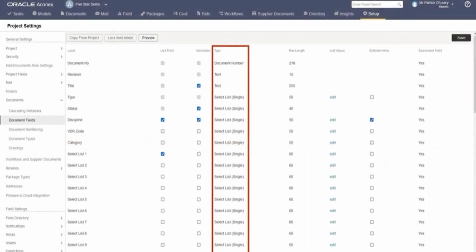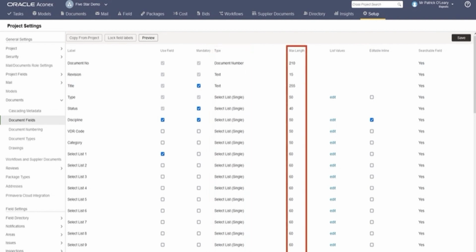Next are field types. These allow us to capture information in different ways. We have text fields, single and multi-select lists, dates, numbers, and checkboxes. Most of these also have character limits too. For example, the document title field allows a maximum of 255 characters.